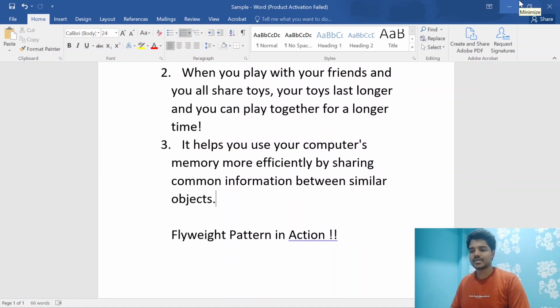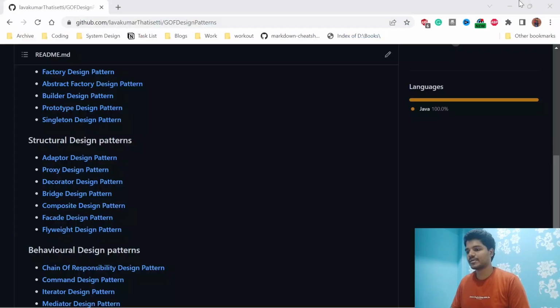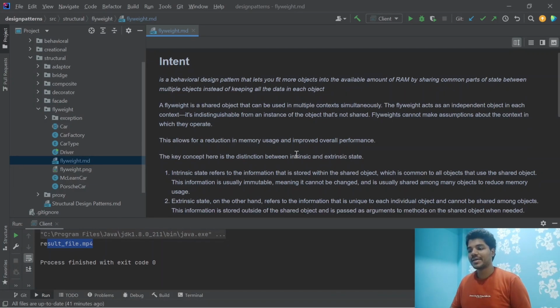Let's go and discuss the standard definition of the flyweight design pattern. It is a structural design pattern that lets you fit more objects into the available amount of RAM by sharing common parts of state between multiple objects instead of keeping all the data in each object. That is just what I discussed. If there is something common, why can't we share it? A flyweight is a shared object that can be used in multiple contexts simultaneously. Flyweights act as independent objects in each context, and cannot make assumptions about the context in which they operate.